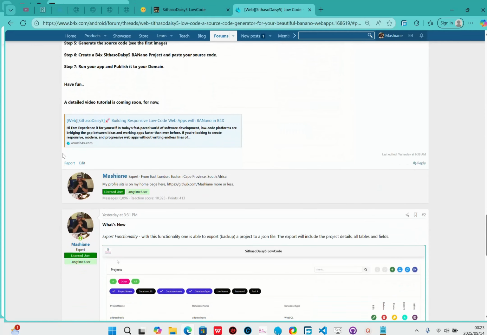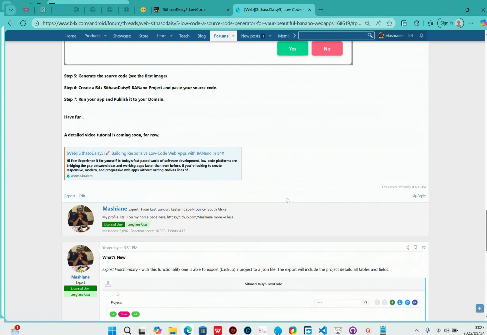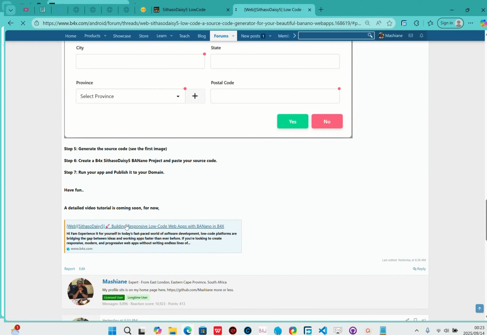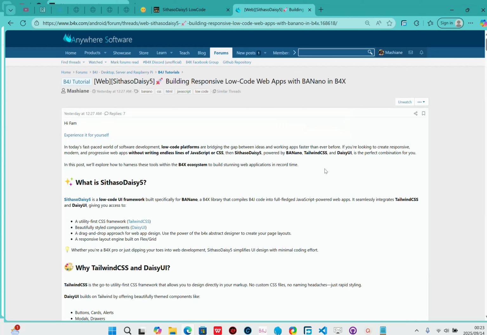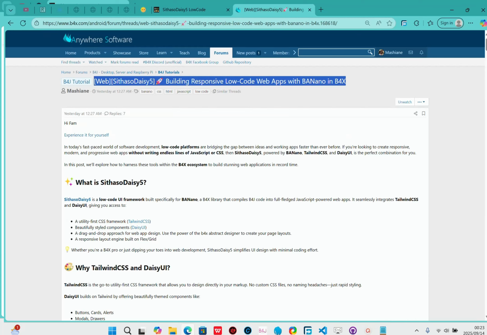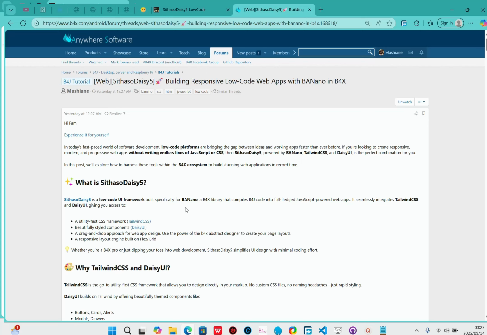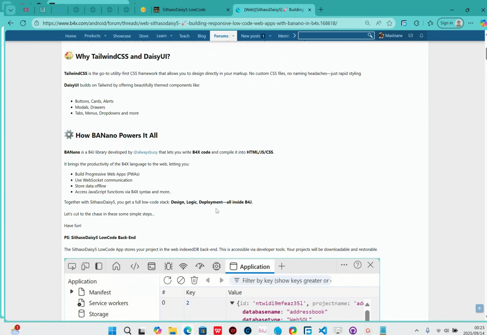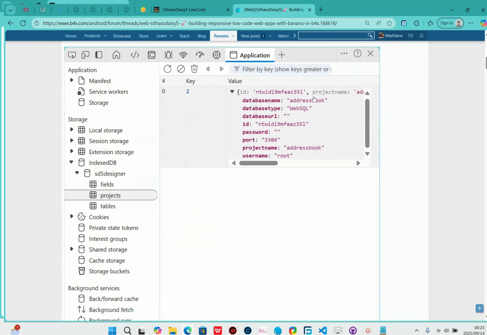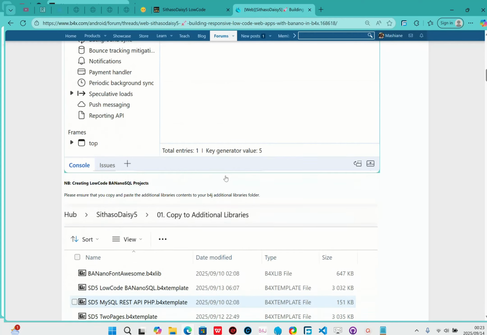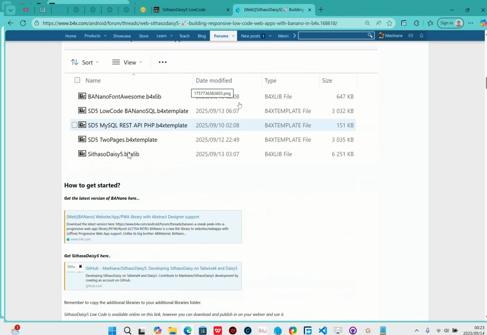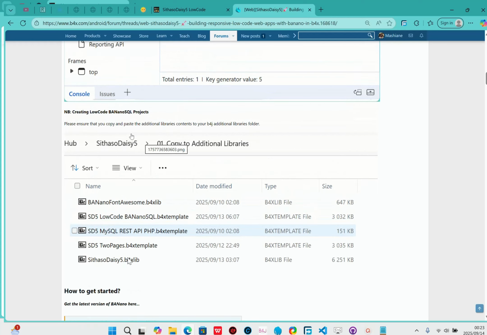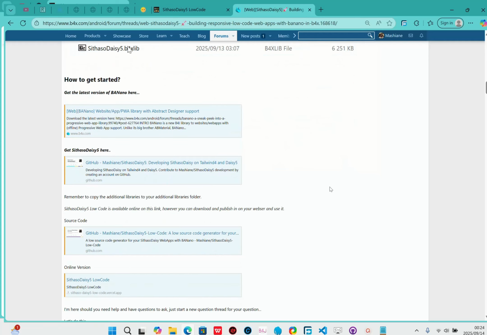So this tutorial here talks a lot in relation to the low code tool itself, in terms of explaining what SithasoDaisy is, what BANano is. Then we spoke about the backend, and then the various templates that you can use. We're using this template. This is from the GitHub. So you post this to your additional folders in B4X. And then how to get started.